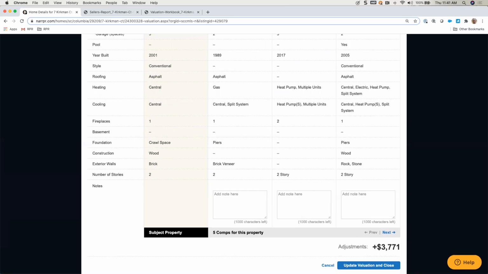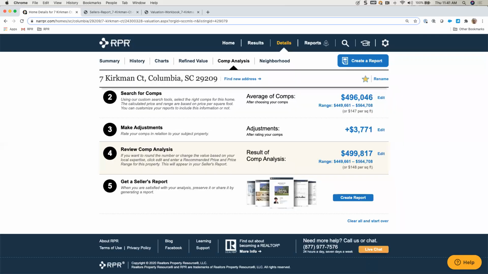And then down here, you can see what the total adjustments are. And then just click Update Valuation and Close. And it's going to show you your adjustments and then the results. Now, I typically don't give my sellers a number like this. I'll just come in and take a look.